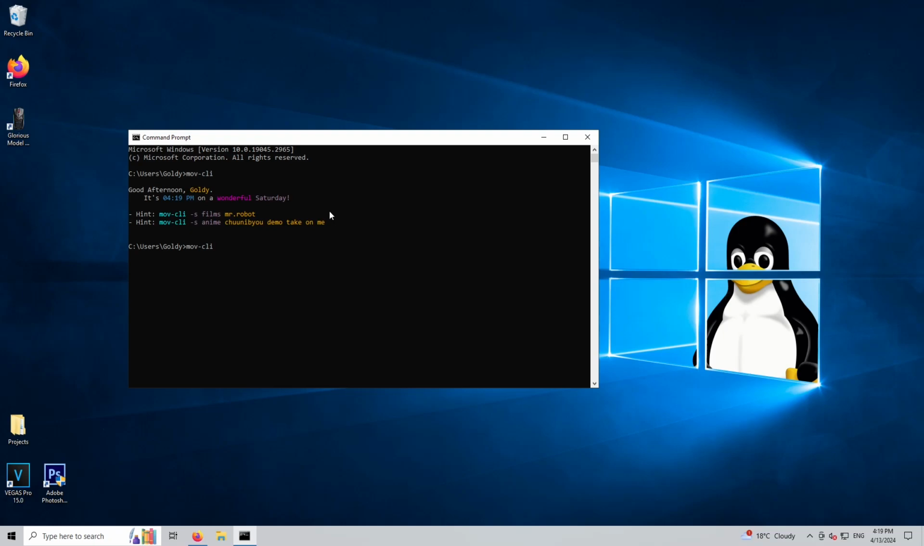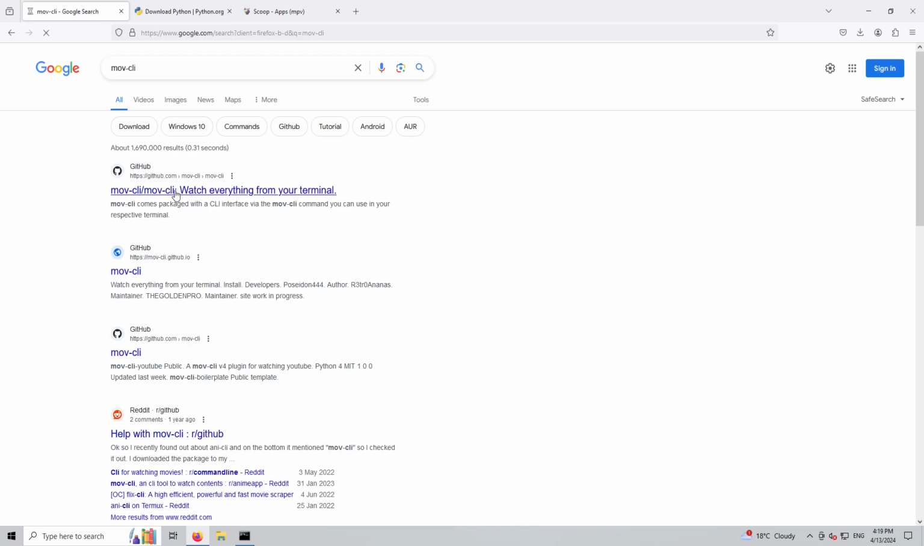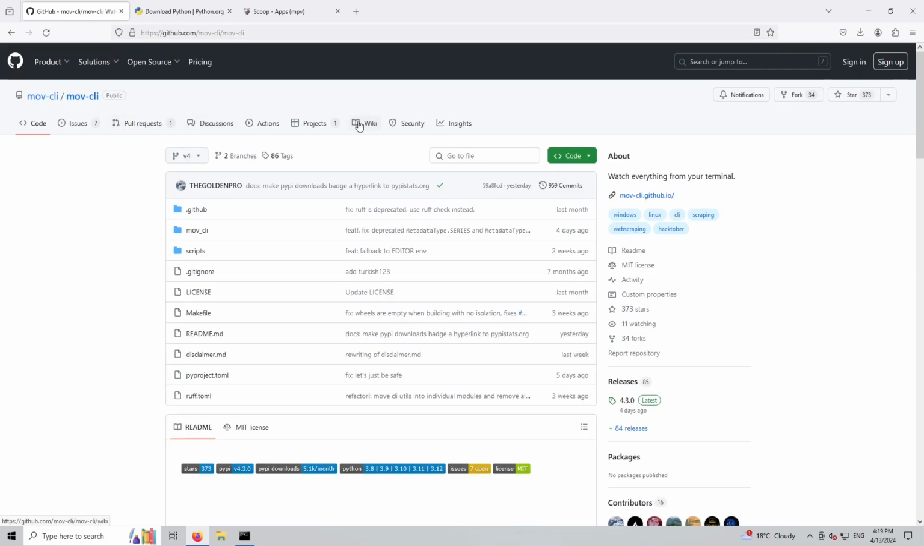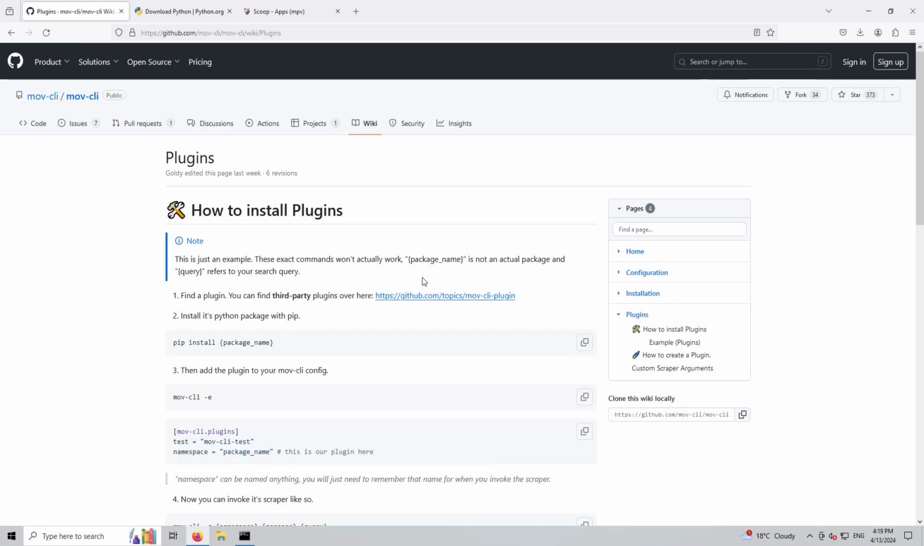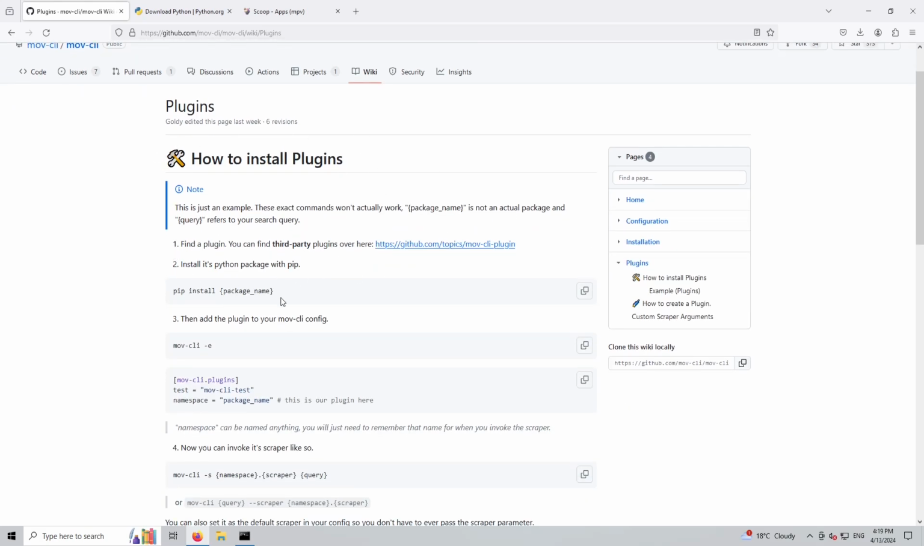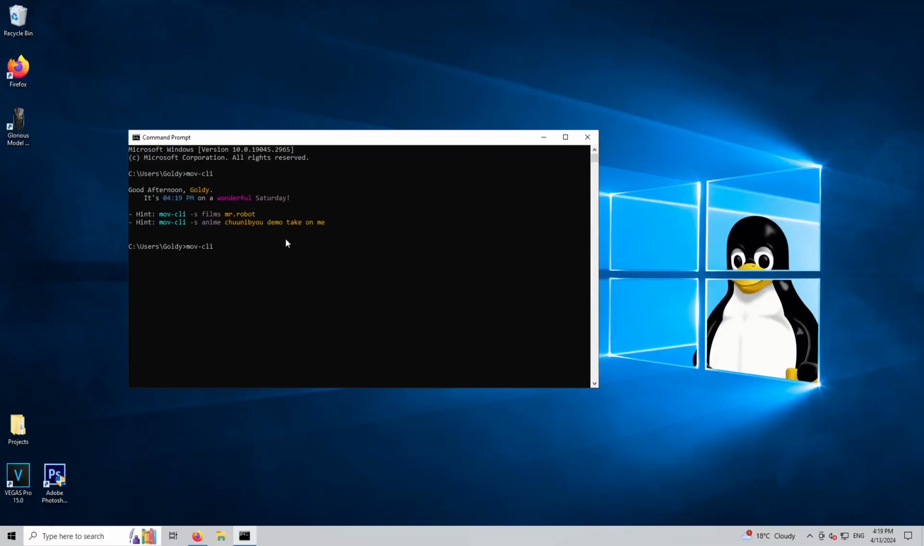So there's actually one more step for mov-cli. We actually need to install a plugin. However, I'm not gonna go that far in the tutorial. If you want to install a plugin, just head over to our GitHub and head over to the wiki and head over to plugins, and there's some instructions here on how to install plugins and how to get that working. Very straightforward. So for now, I'm just gonna use the test plugin, which is a plugin that is in every mov-cli installation.